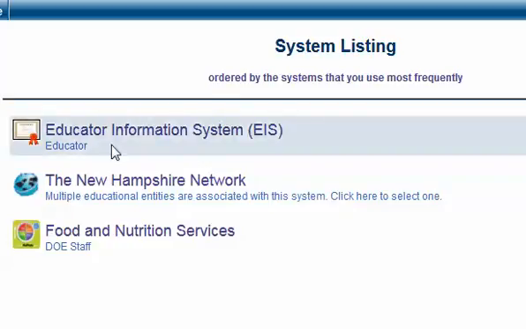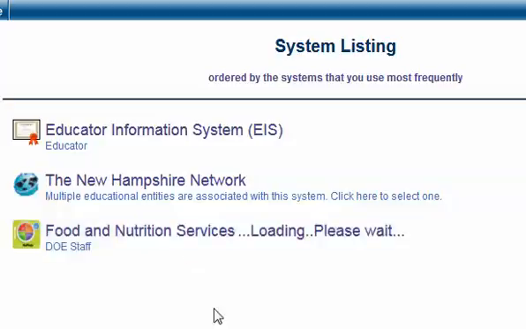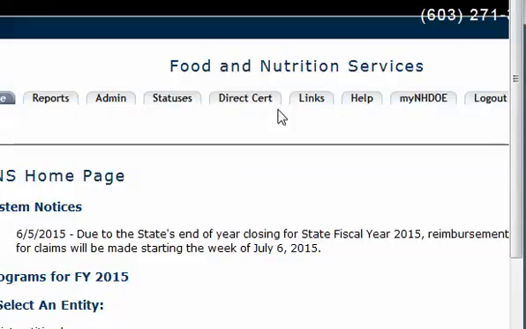And if you're an educator, you already have this piece here. But we're going in as food and nutrition services people, and so we're going to click here. Doing so will bring you to this page, and you click Direct Certification.